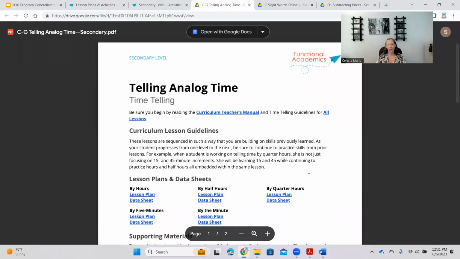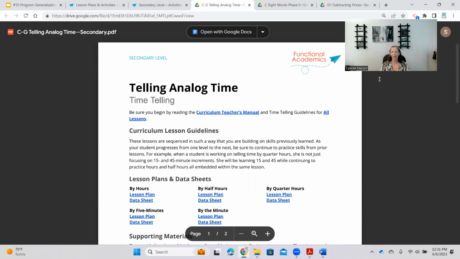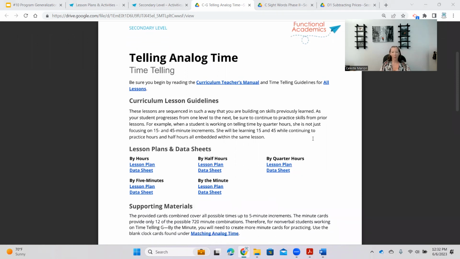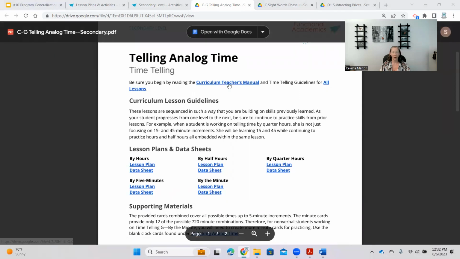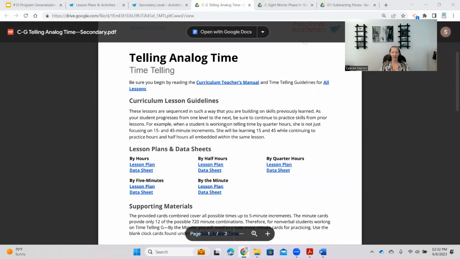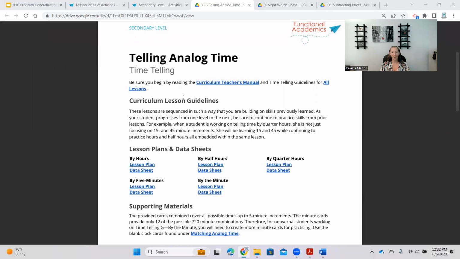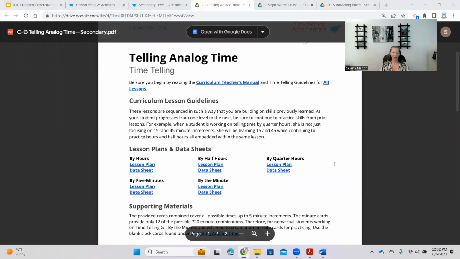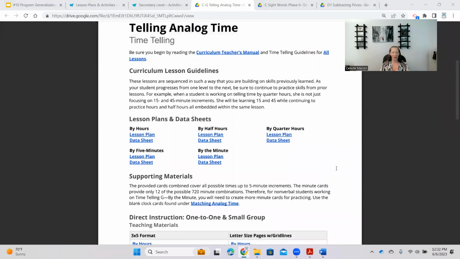Okay, so you can see here through the digital access site, you have a lot of hyperlinks that are really beneficial to be able to follow along and download documents as you go. In the actual print program, these things are offered in print version and can be found in your program masters. So here you have your curriculum teaching manual and your guides for all the lessons. You will see that you have your curriculum lesson guidelines for each of the content areas in each of these lesson plans. You have your lesson plans and data sheets.